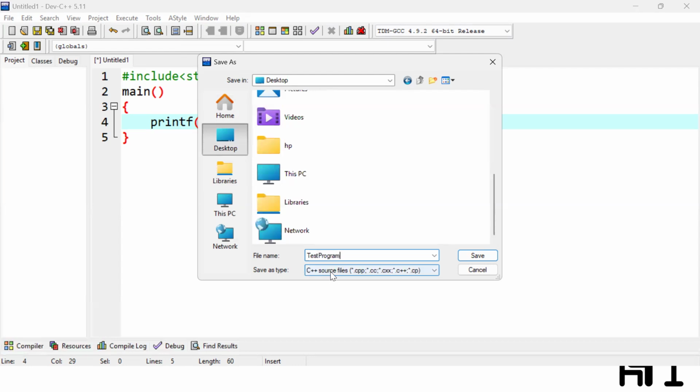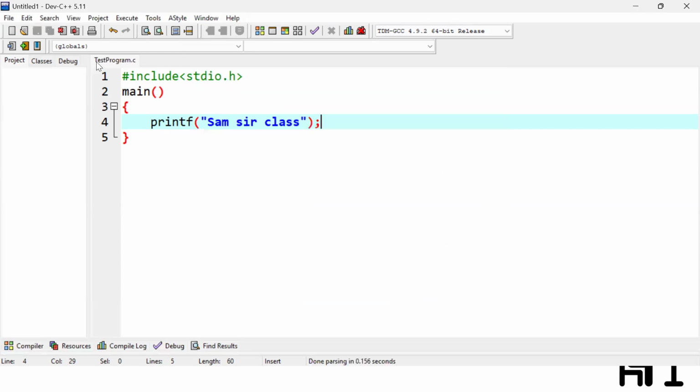Now automatically it will come as C++, but here you have to choose .c because you are writing a C program. So click on .c. Then you have to click on save. Now you check whatever name you have given, it will come here, test program.c.